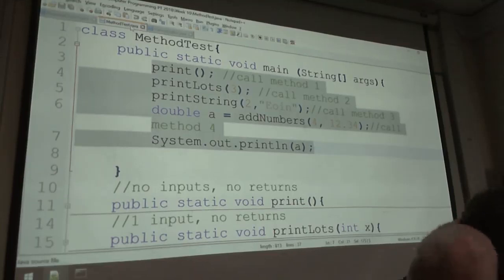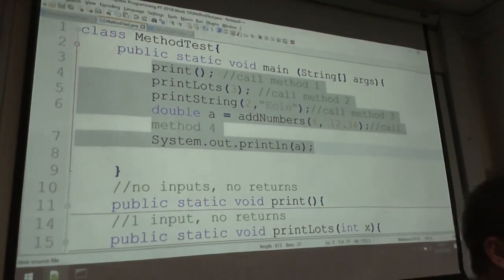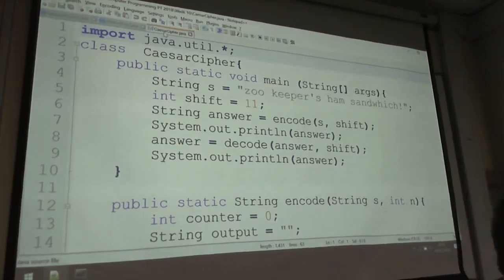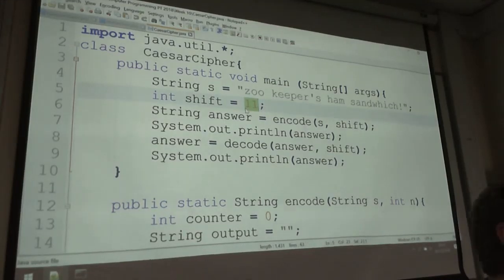So a Caesar cipher is where you take a string in and you shift the letters in that string forward by a number of digits in the alphabet. So in this example here, my example was the zookeeper's ham sandwich, and I know I've misspelled sandwich, and we have 11. So it's going to take each character in that string and shift it forward 11 places.